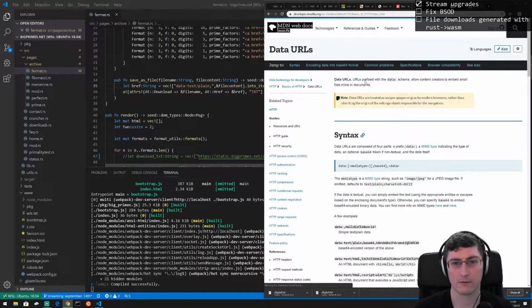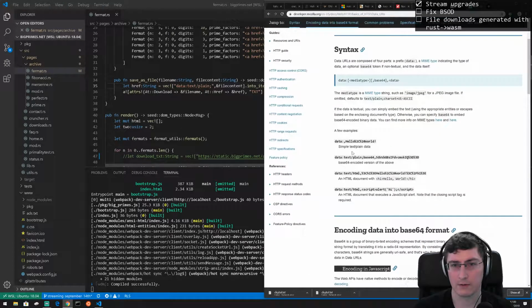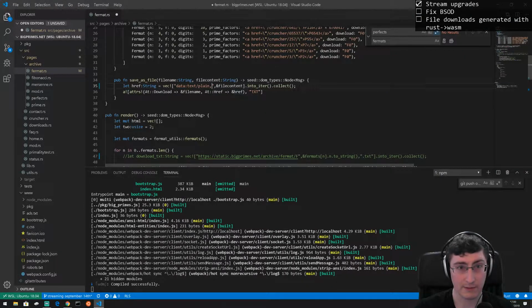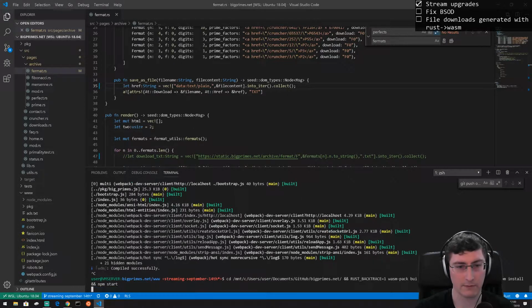Data URLs. This is useful. So data text plain, and then you can choose to base64 encode it. In this case, they haven't actually specified anything at all. So a semicolon there for when we've base64 encoded it, but a comma there for when we haven't. So perhaps it needs a comma. Give this a recompile.